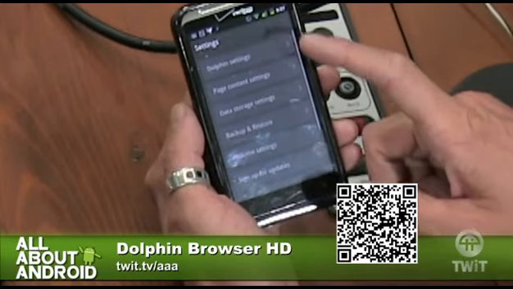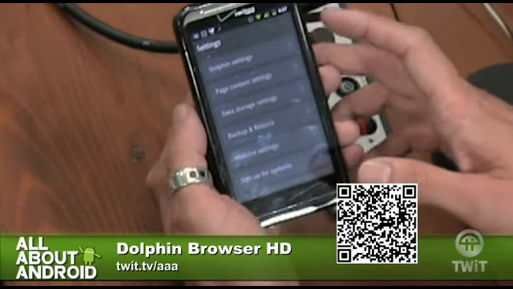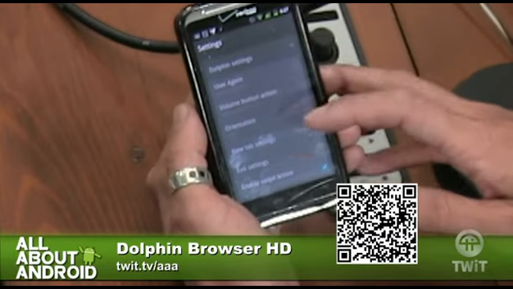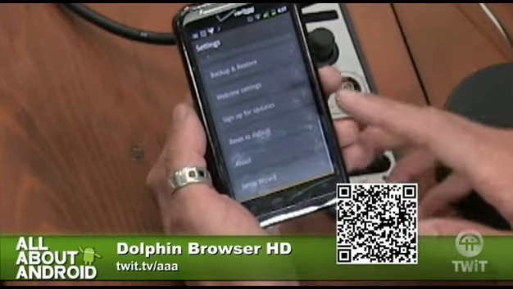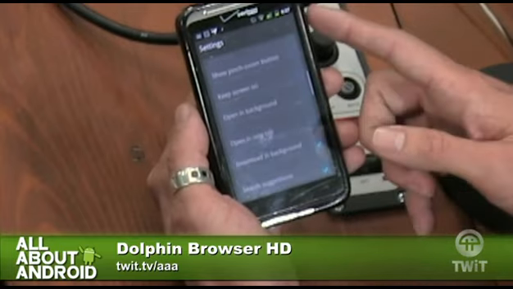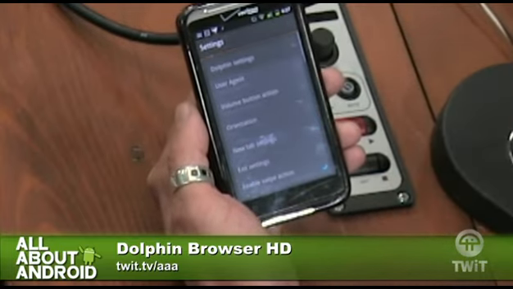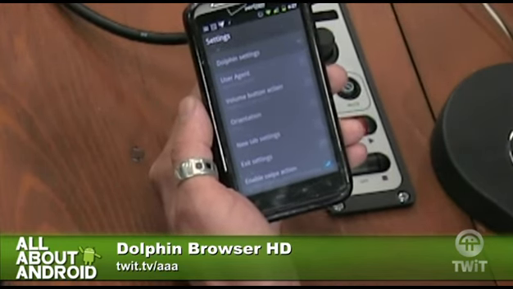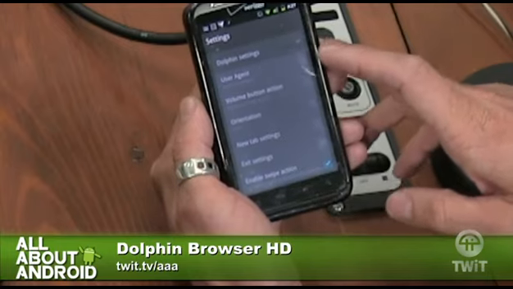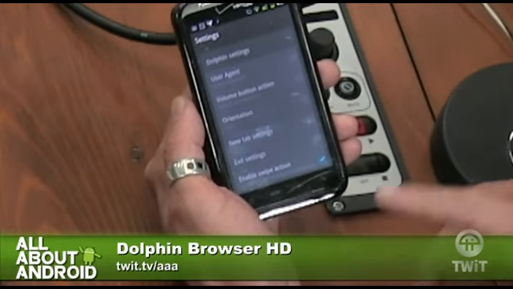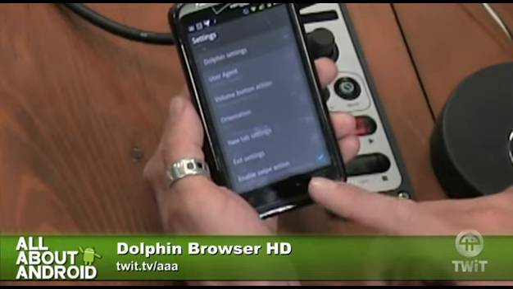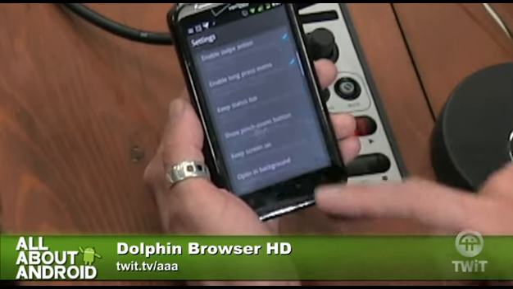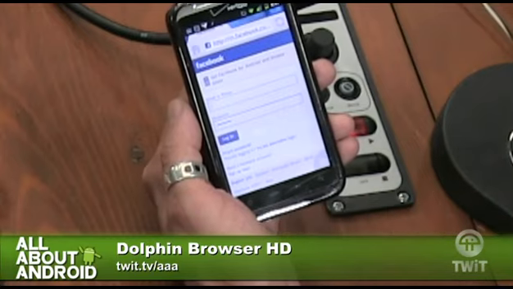Settings is just filled. These are all kind of your categories: Dolphin settings, page content. There's just a ton of stuff in here, and if you flip it down, it scrolls and scrolls and scrolls. Things like turning your volume rocker into different functions that are more browser specific, like scrolling up, scrolling down. You can change your user agent if you don't want it to identify as Android and get a different type of page. Just a ton of settings in here if you want to get kind of geeky and under the hood and really kind of change things that way.